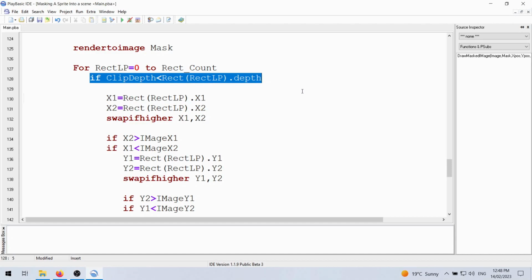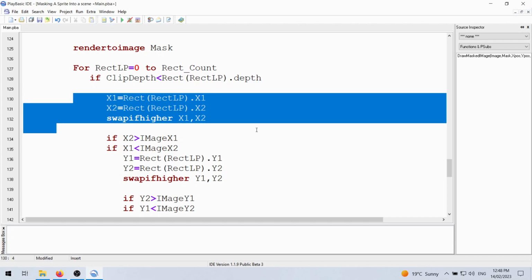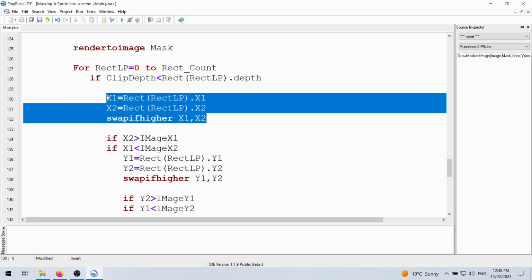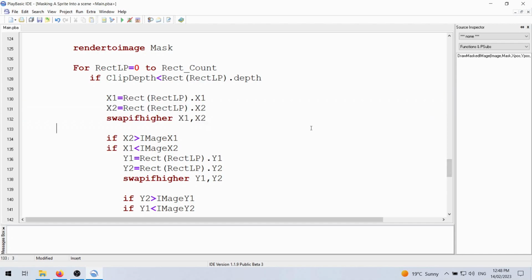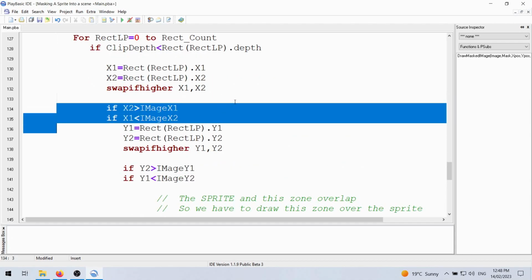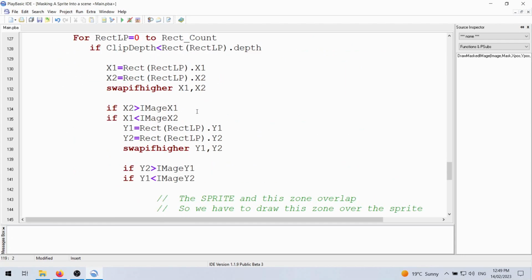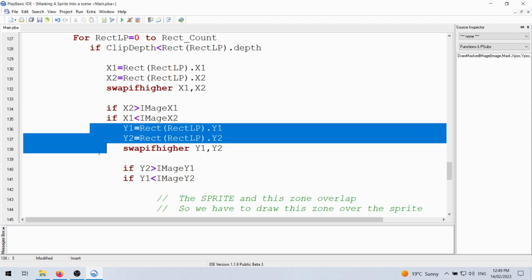If our current depth is lower than the rectangle we're looking at the moment, we go, okay, we might have to mask this rectangle against our ship to destroy those pixels, so it makes it appear like it's behind it. So we grab its coordinates, its left and right. We ensure that they are left to right. So x1 is going to be the one on the left of the screen, and x2 would be on the right. So if you had a rectangle like there, for example, x1 would be this side and x2 would be over on this side here. We do a comparison against just this on the x-axis alone. We just compare that against the axis up here that we computed earlier, where the image would be if it was in screen space.